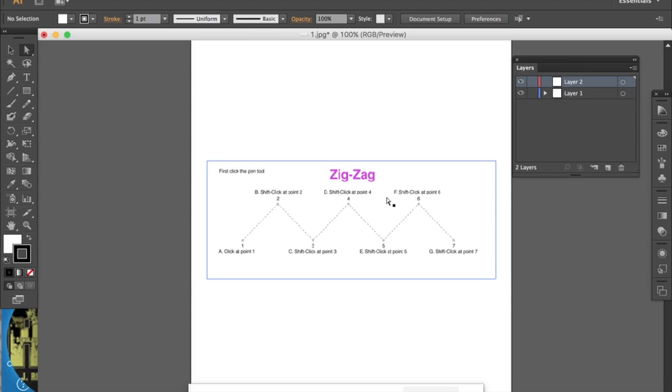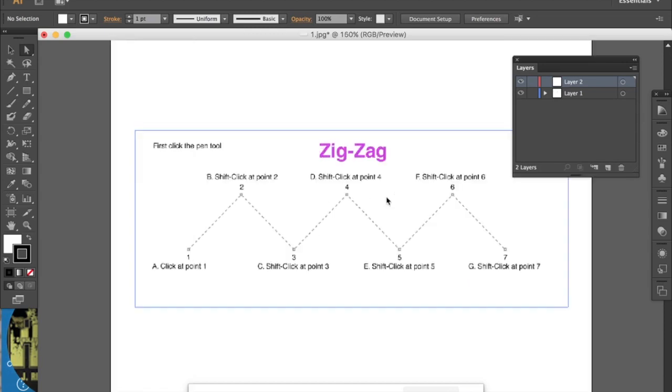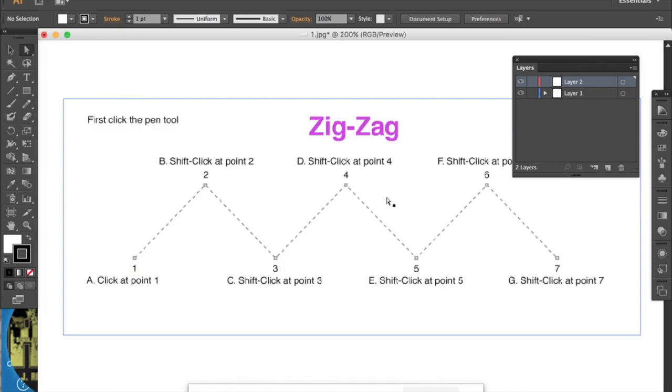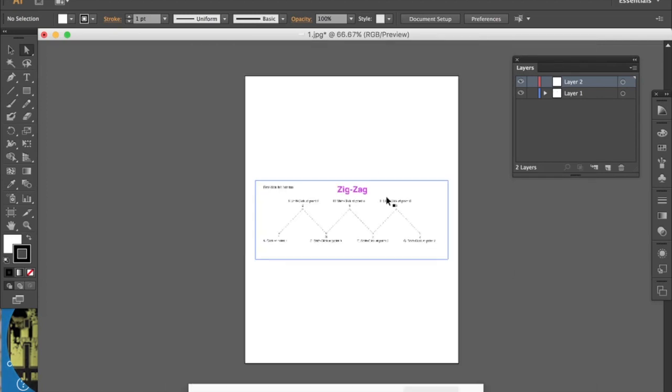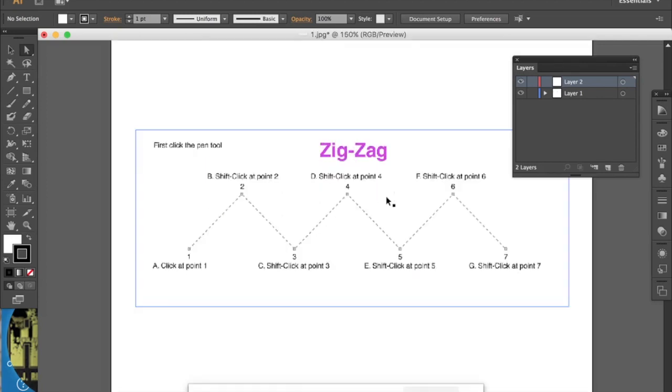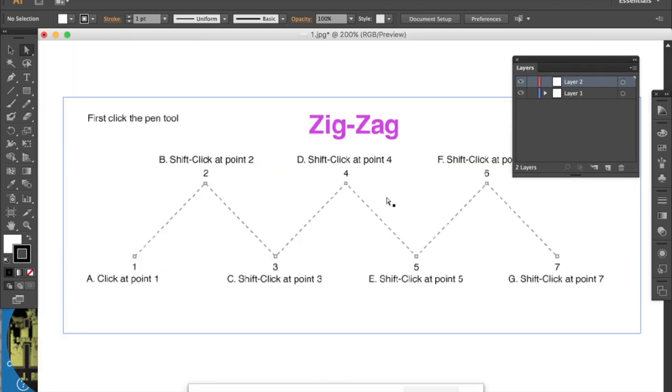It doesn't work in Illustrator like it does in Photoshop. So what you have to do is go to Command plus, okay? That's going to zoom you in. Command minus is going to zoom you out, okay? Command plus, Command minus. So we're going to trace over this path, and that is our layer 1.